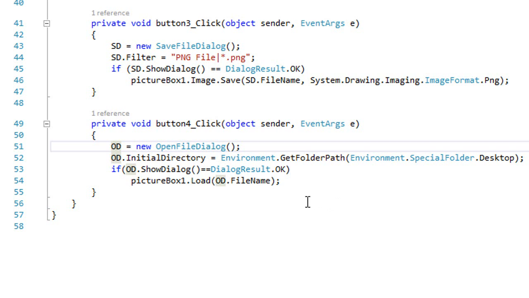For the load part, OD is an open file dialog, so we're creating here a new object of this class OpenFileDialog, and we're setting the initial directory to be our desktop. And here, when the OK button of this open file dialog is pressed, we actually wanna load the selected image in our pictureBox1.